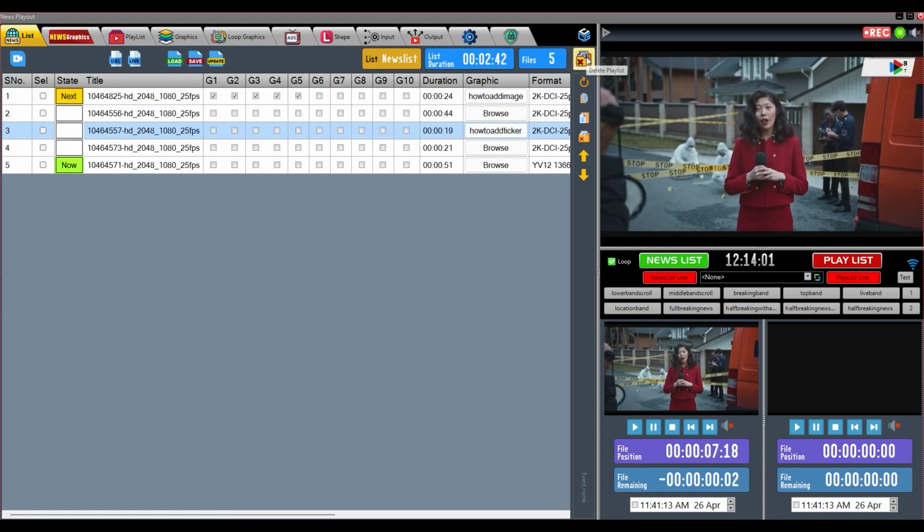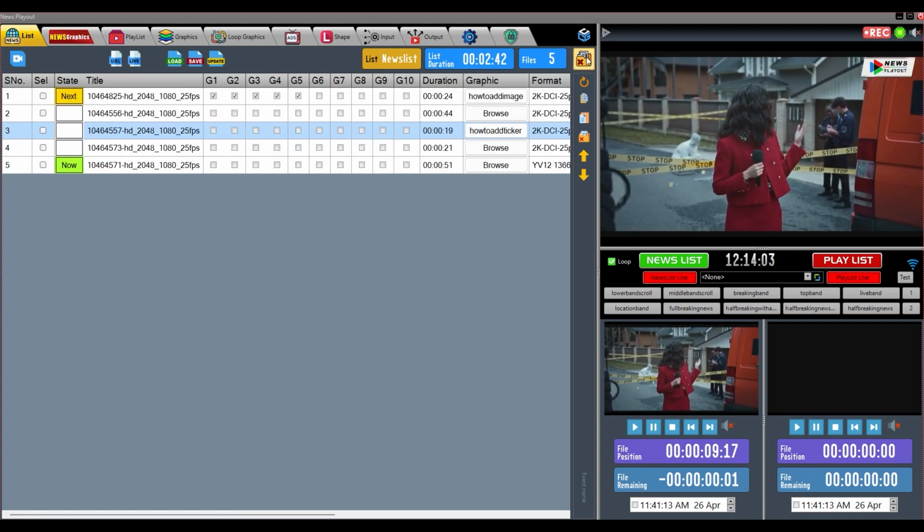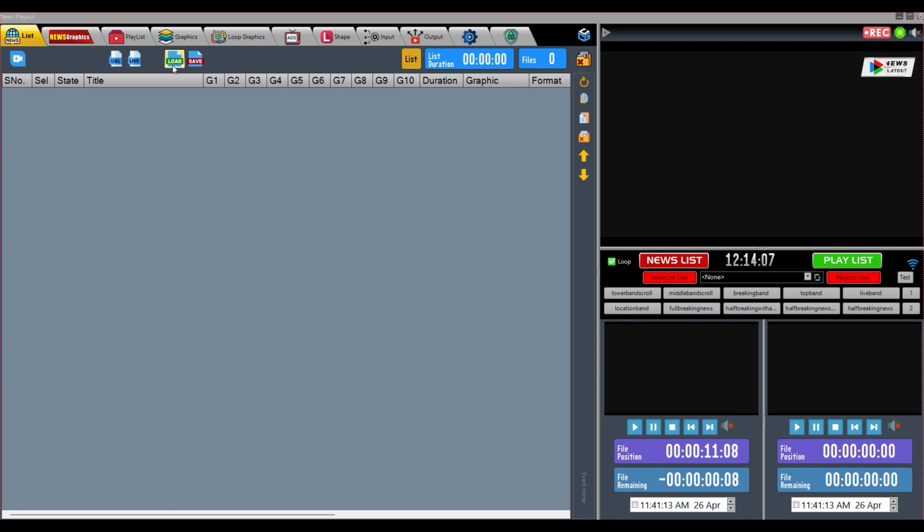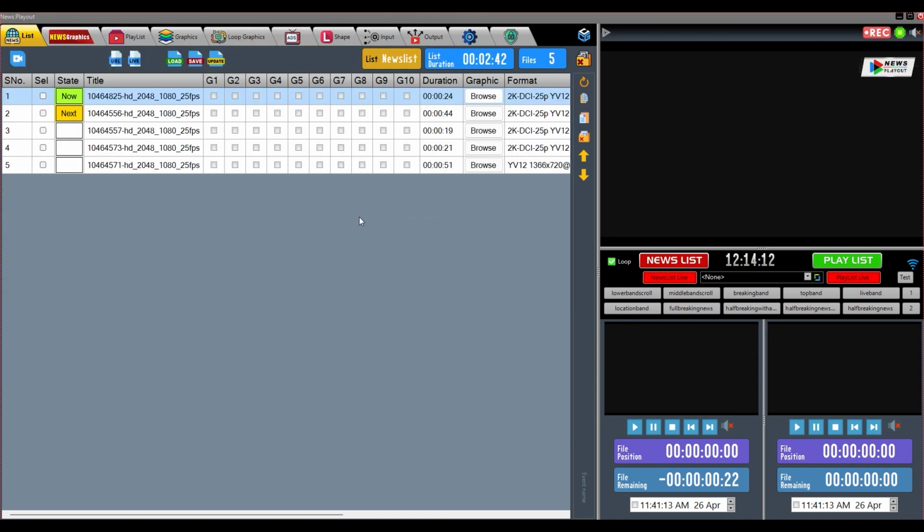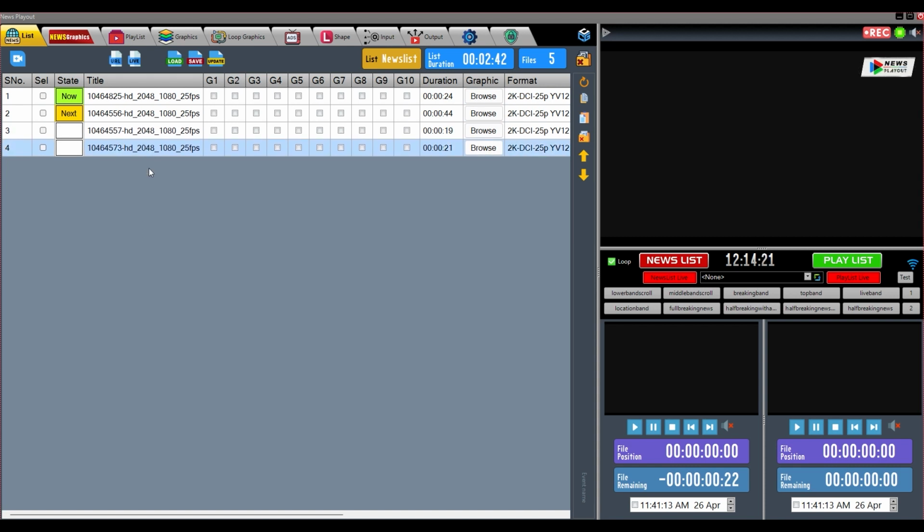Use this button to remove all files from the news list at once. And if only selected files are to be removed, then select the files and use the delete button of the keyboard. By doing this, only the files which are selected in the list will be removed. This button will be used to remove the selection.